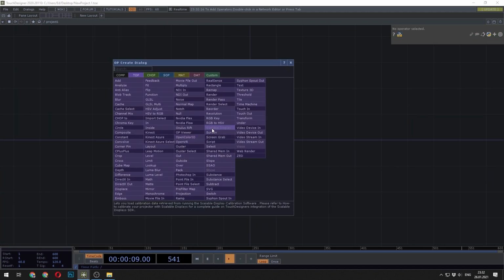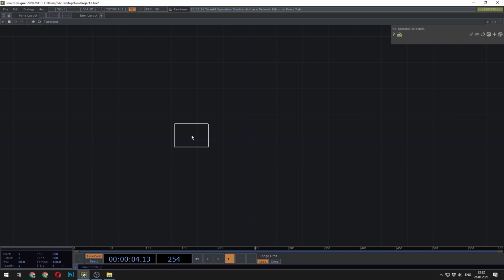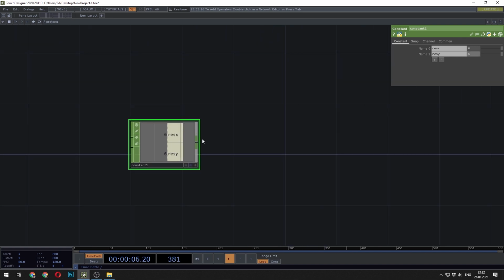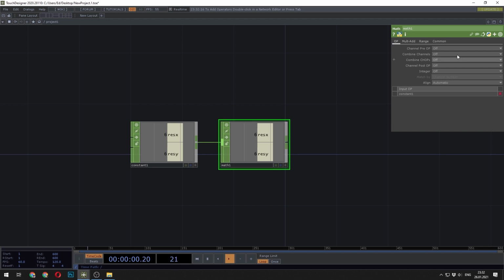Alright, let's begin. First of all, we need a chop constant. Let's specify the resolution. The first one will be res x, it will be 6, and res y, also 6. Then we need to multiply them. We use math, combine channels, multiply.